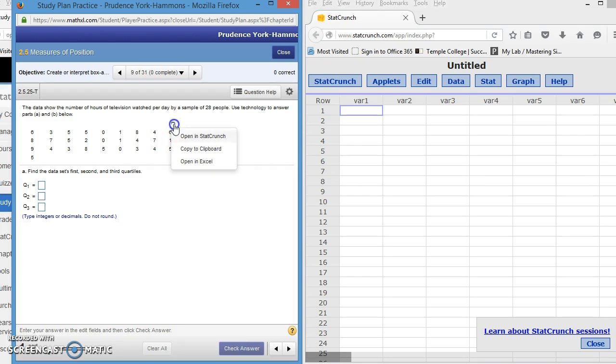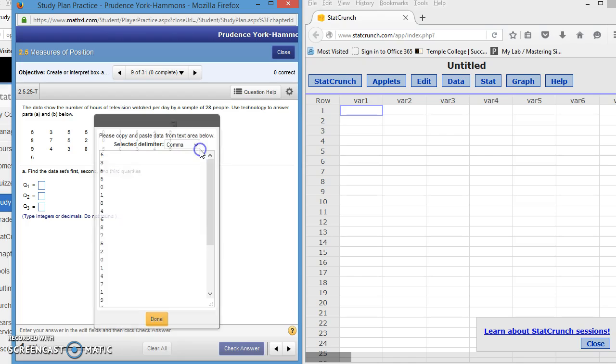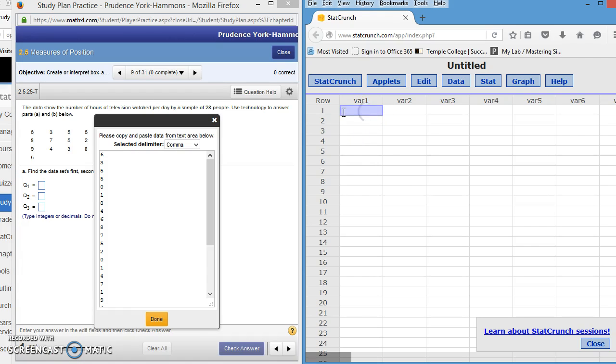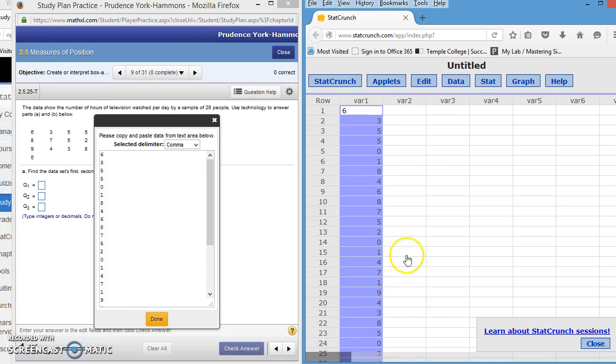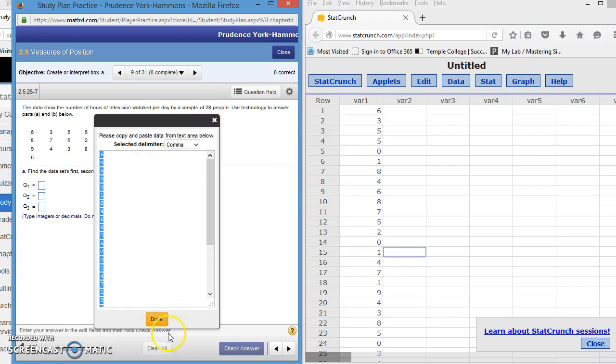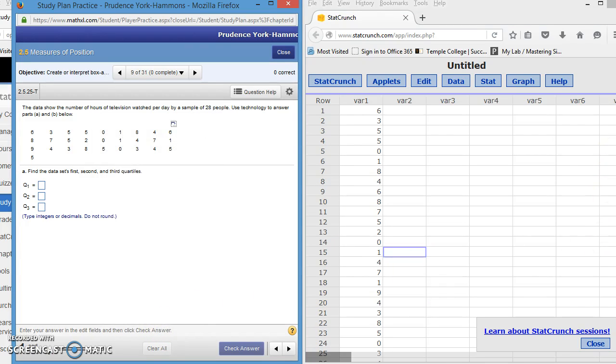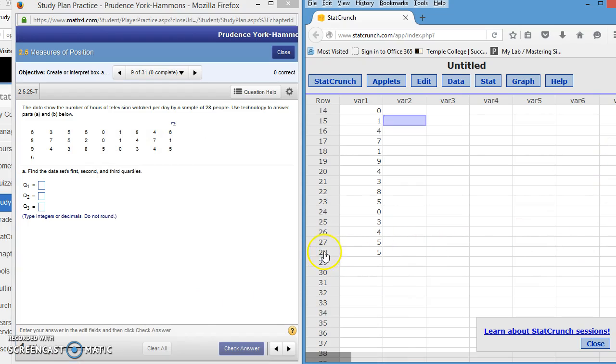Okay, so I'm going to click on the icon. Now I know it has the option open in StatCrunch, but in your test you're not going to have that option. So I'm going to do what we would do on an exam. Copy to clipboard. Comma delimiters fine because it's just a single column of data. So I'm going to hold Control-C down to copy the data. Then I'm going to come over to StatCrunch and click in my row 1 var1 box and do Control-V to paste. So all that data is there. I'm going to close the box on the homework, and then I'm going to come over here and scroll down and see, yes, there are 28 data elements in this set.